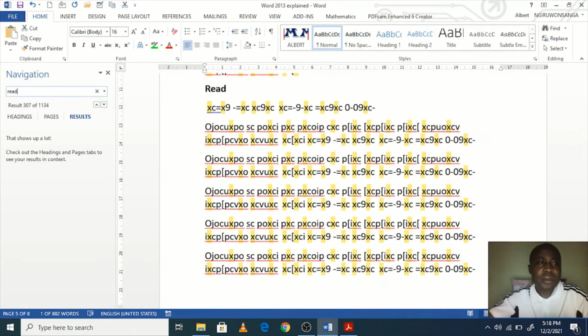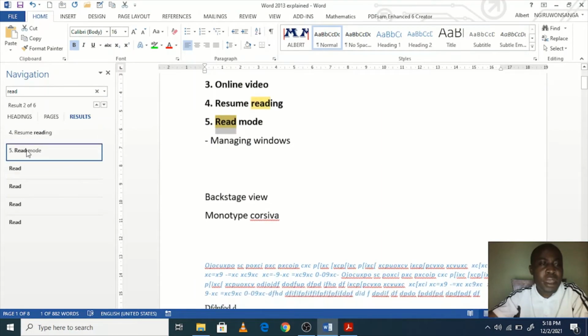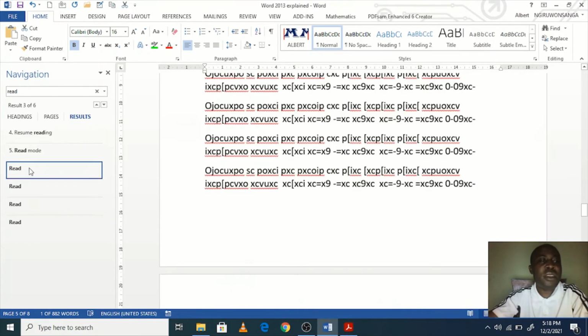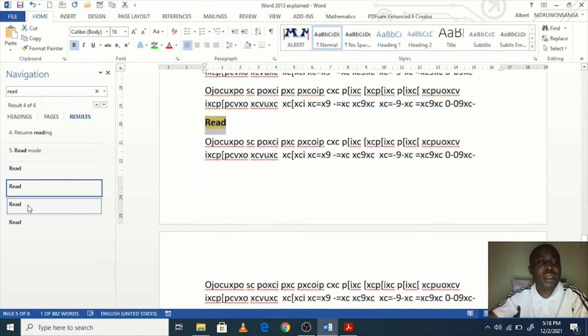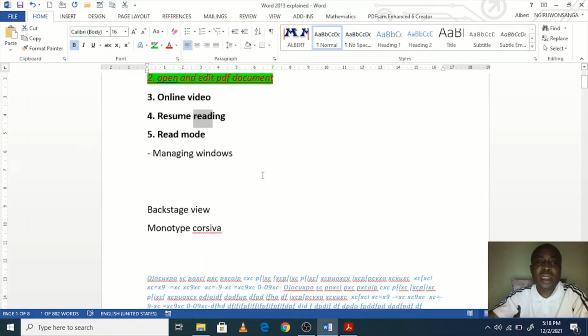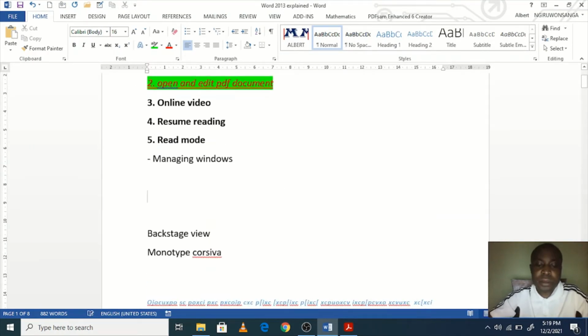Then I write read. So as I click, I write read, immediately the navigation bar shows the result of these search keywords, there are 6. So read is located here, there, there, there, there, and there. So it immediately shows you where and on which page the word read is located. So we close the navigation bar by clicking on X. Now you can also use this find by using this keyboard shortcut.